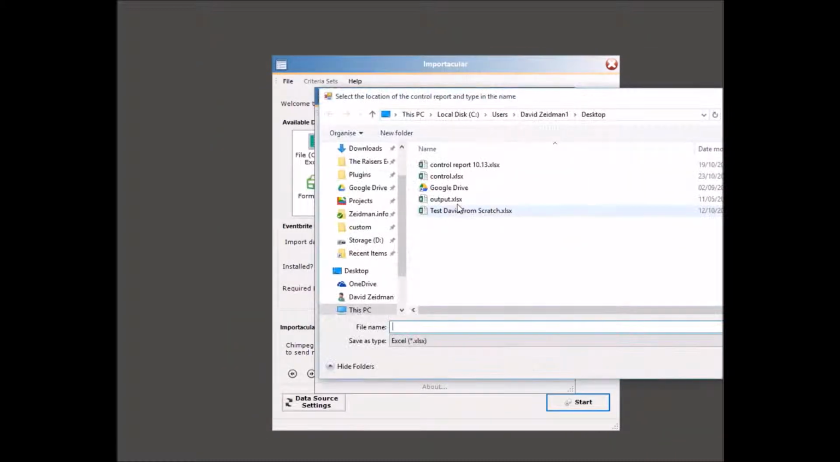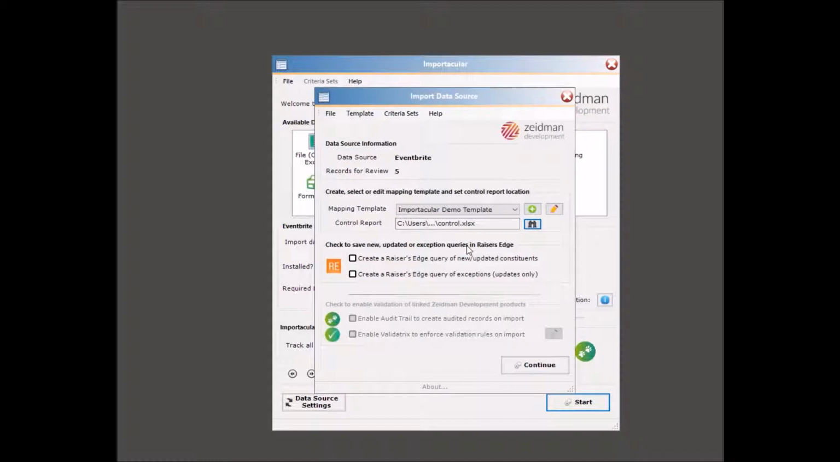Select a control report. If we wanted to, we could tick these boxes in order to create queries based on records that have been created or updated in Razor's Edge, or records that have caused an exception in Razor's Edge. And equally, if we have audit trail and validatrix from Zeben Development, we're able to tick these boxes in order to track incoming changes and ensure that, using validatrix, our changes match the rules we set up. For this stage, I'm going to press continue, so we go to the review screen.